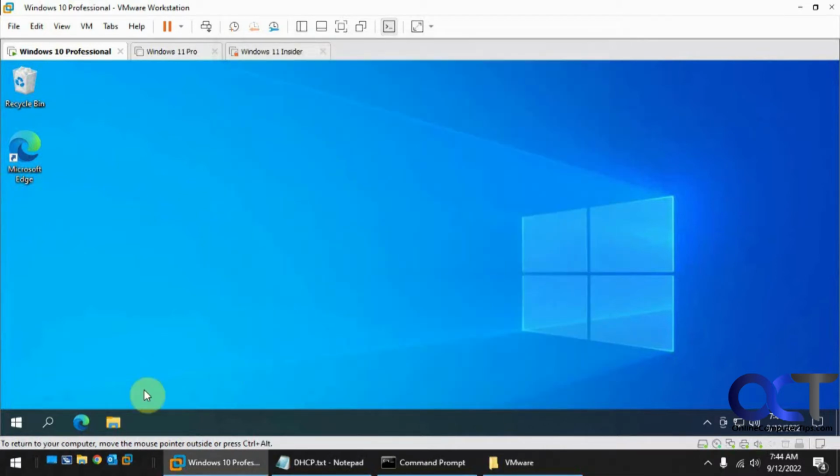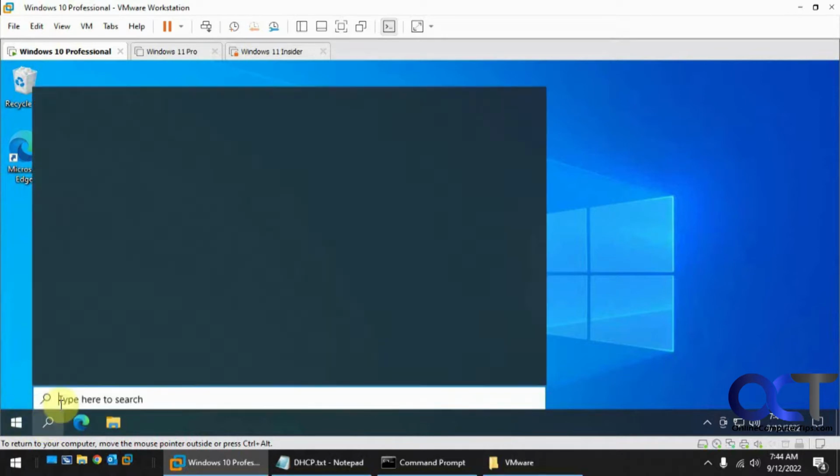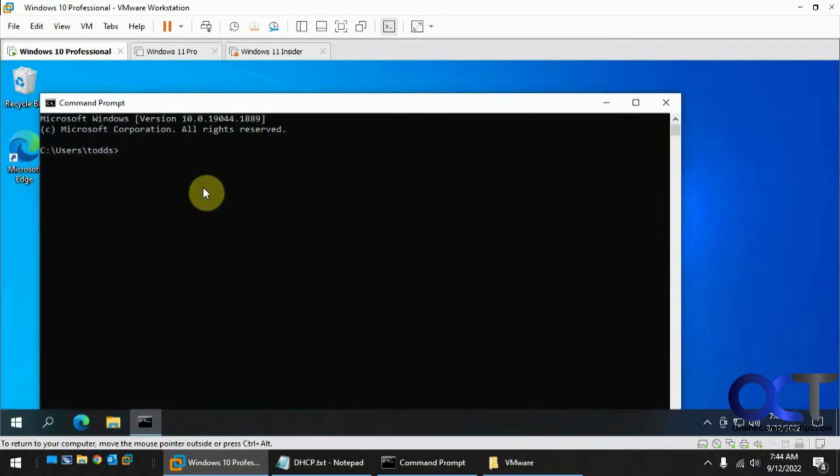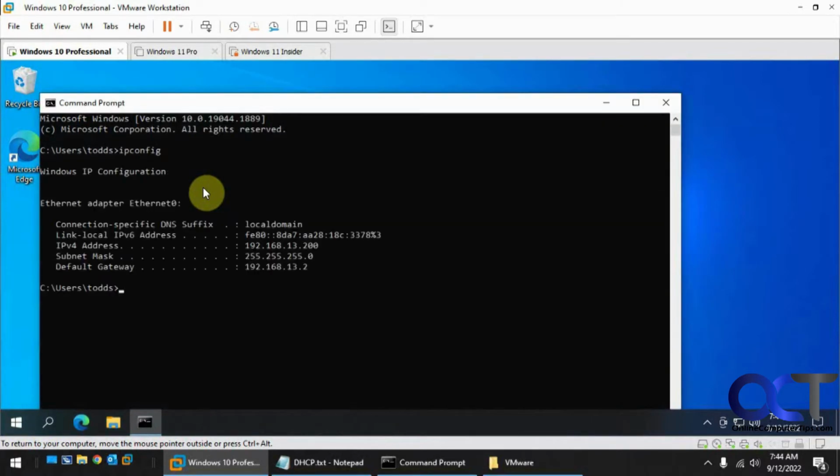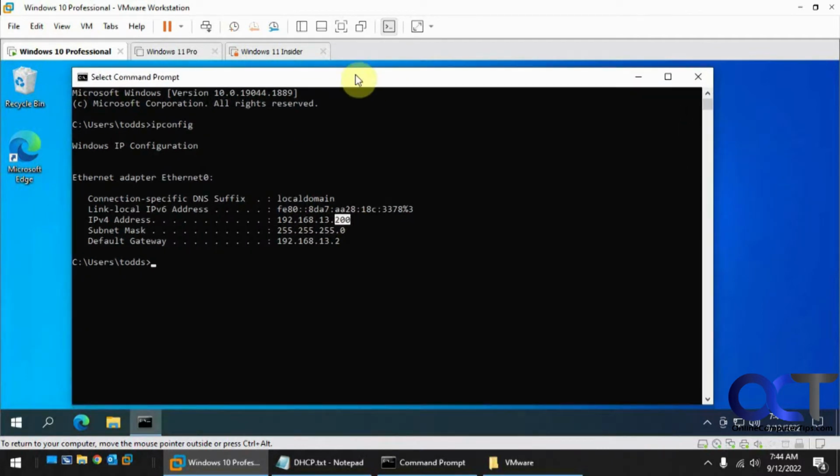So let's say we have this virtual machine here. Let's do a command prompt. Let's see what we got for an IP address. So this is .200. Let's say we want to change it to 100, so it always uses 100.